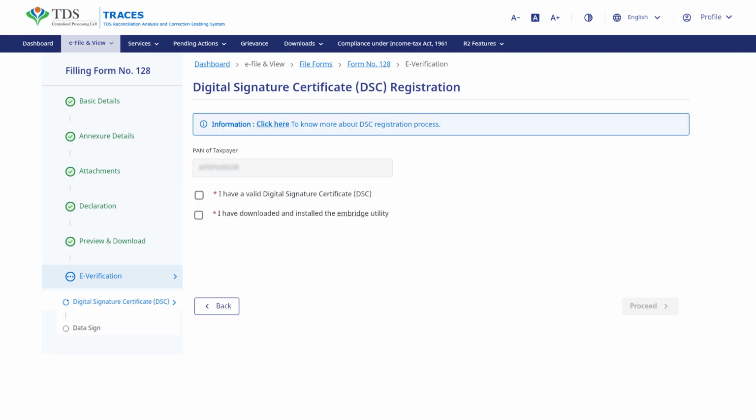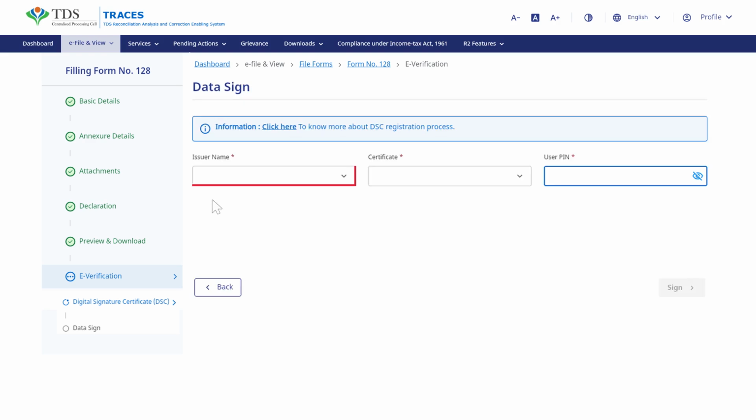Next, confirm that you have a valid DSC and that the Emsigner utility is installed on your system and click Proceed. Select the issuer name and certificate details from the respective drop-down menus and enter the user PIN. Make sure the details match your registered DSC records to ensure successful validation.